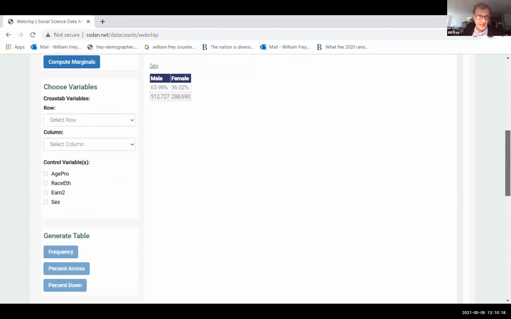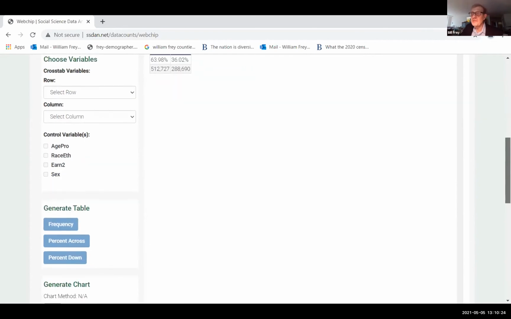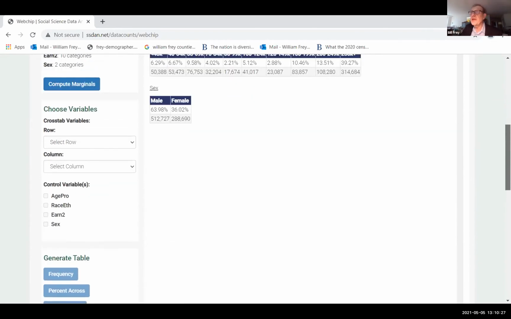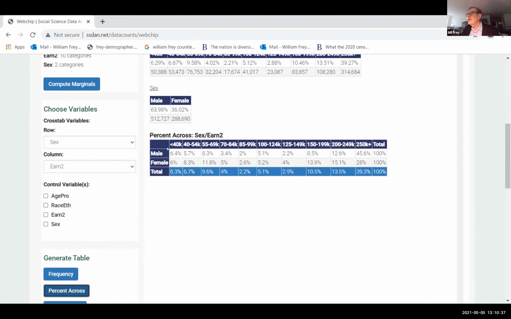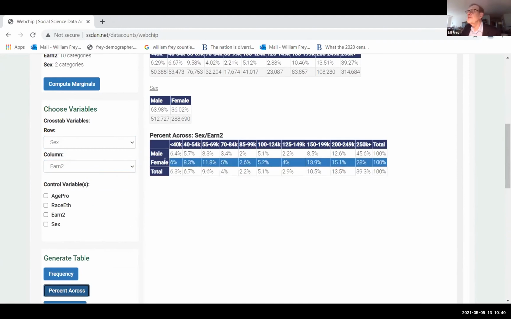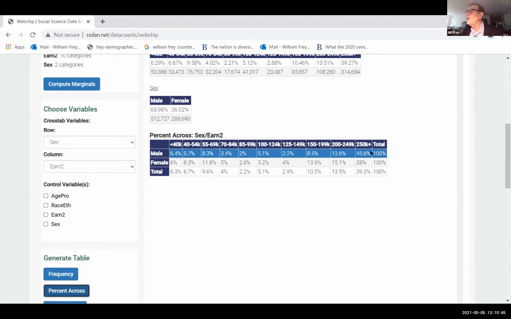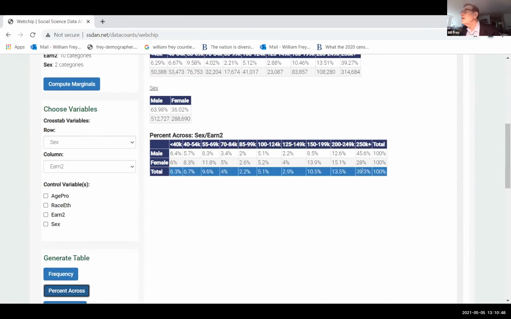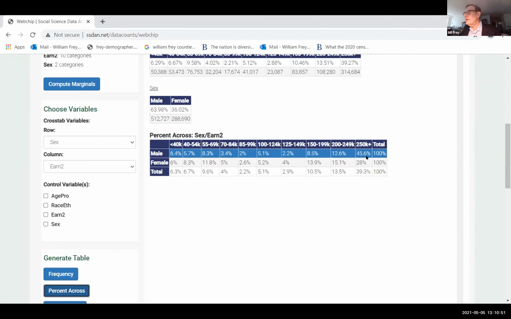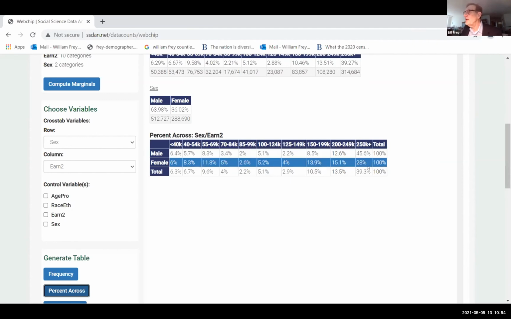But the main idea is to make two-way tables. To what degree are men who are physicians making more money than women? We can make a simple table. You can choose the row variable; in this case, we'll say sex. We'll choose a column variable, and this will be earnings. And then we can percent across. What you can see here on this percentage across is that among all the doctors, the incomes go from 40,000 and below up to 250,000 and above. About 45% of men doctors make 250,000 or above. Only 28% of female doctors do.